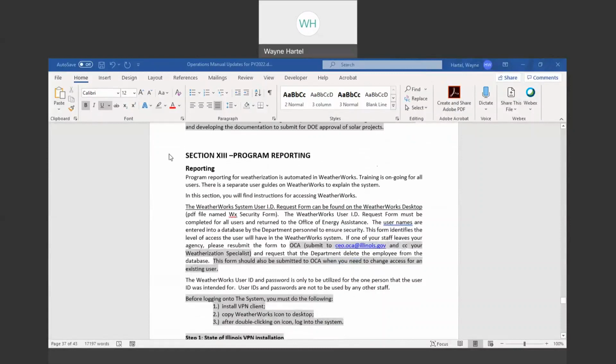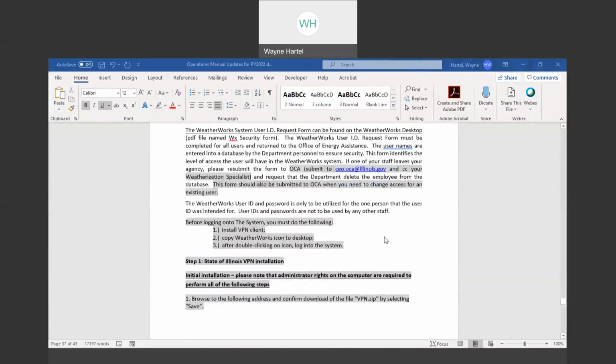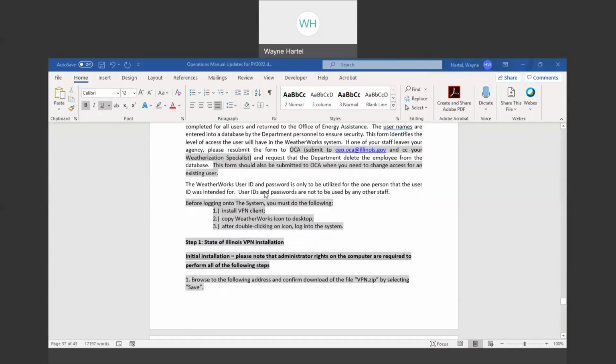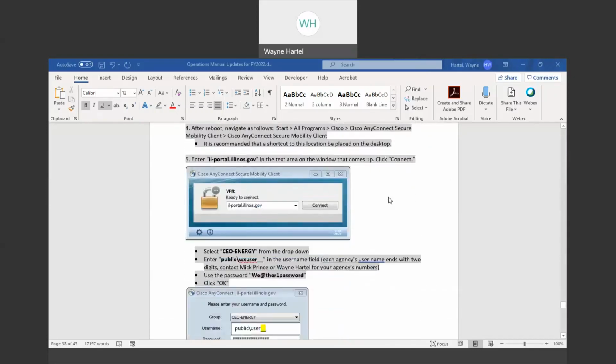This program reporting section, we just made some updates here. Previously we had remote desktop instructions, which we don't even use anymore. So this has been in the manual for a few years. Probably should have been changed a few years ago, but we just updated this to include the directions for installing the VPN client and all the steps you have to take, copying the WeatherWorks icon to your desktop, and then how to log in once you get your password and user ID. So we just provide the general directions here.